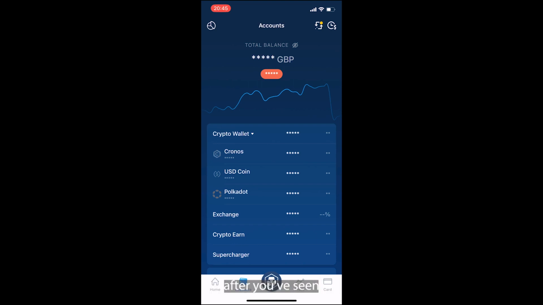Now, after you've seen what crypto you own, they're the ones that you're able to stake, right? You can only stake crypto that you own. And also, I'm not a financial advisor. Do your own research. Crypto is a risky thing to do, and so is staking, as we all know.